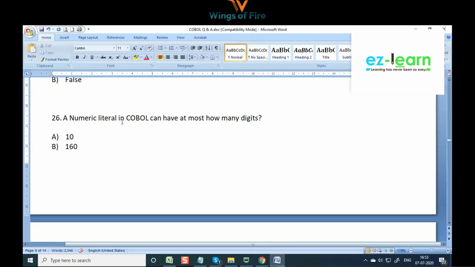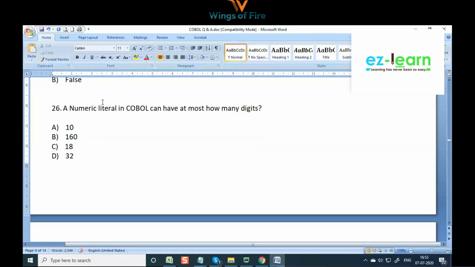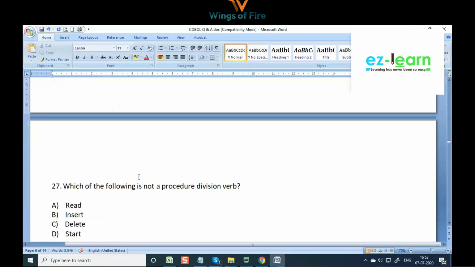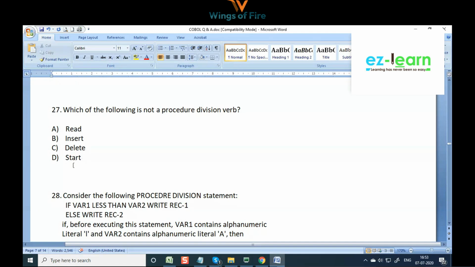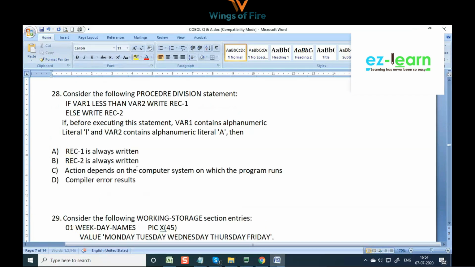A numeric literal in Cobol can have how many digits maximum? 18. Up to 18 is the answer. Which of the following is not a command? Start is a command I didn't teach. Answer is insert. Tomorrow, remind me, I will introduce start with one program.